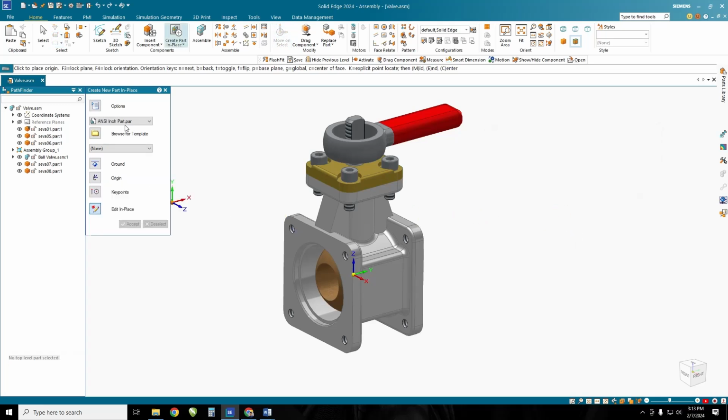And over here, we're going to make sure that our template is selected to ANSI inch. So if you were making, let's say, sheet metal parts from the previous, you'll need to make sure that you switch this back to ANSI inch part, or if you're using metric, you'll use metric. Now, I will go ahead and say I do have a bit of an issue here in that I am in the inch environment.